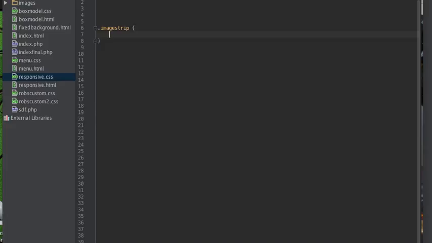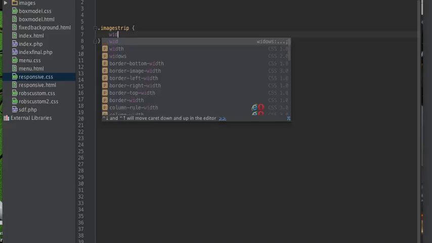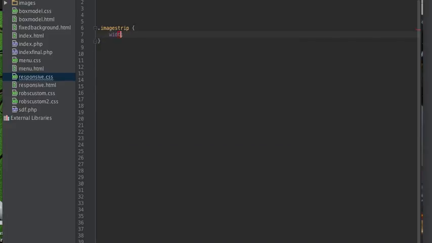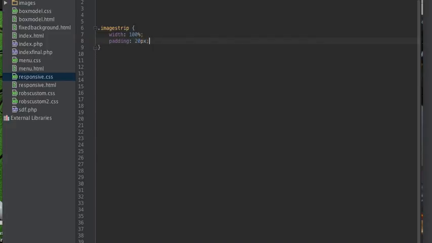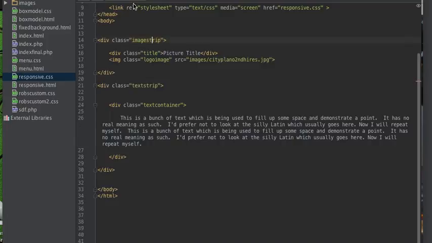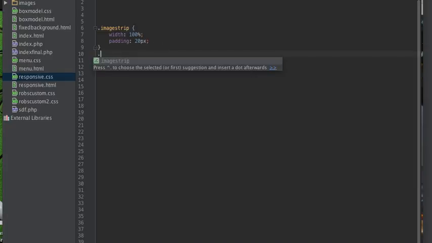All right, well, let's give this a width of 100%. We want it to go the full width of the browser window. And let's give it a padding of, I don't know, 20 pixels. Now we had that title here, the picture title. We want to do something with that.